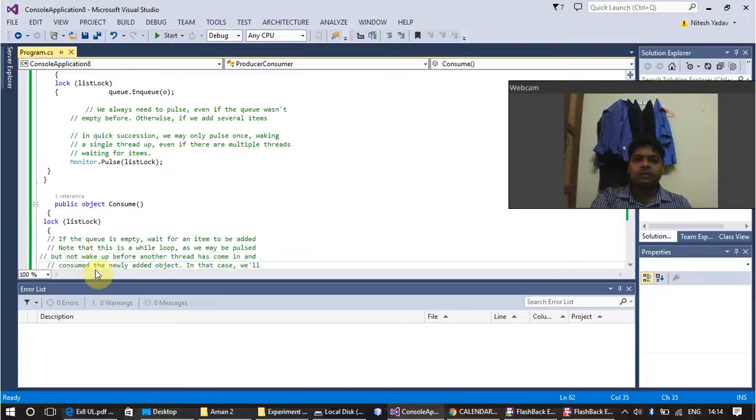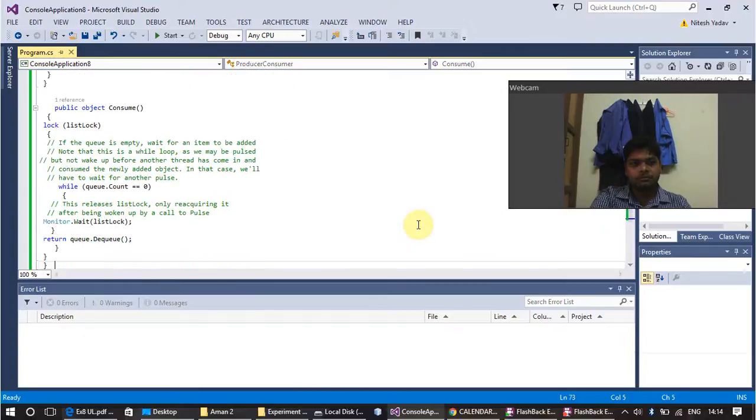So here will be the object queue lock list. In the lock list, the enqueue with the empty queue is added, and a while loop is provided. It will add a pulse so another thread can come in and consume the newly added object. There will be a monitor on the list lock, and it will return the queue and dequeue functions for the producer and consumer using threads.